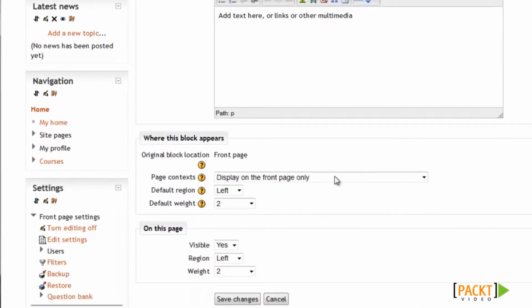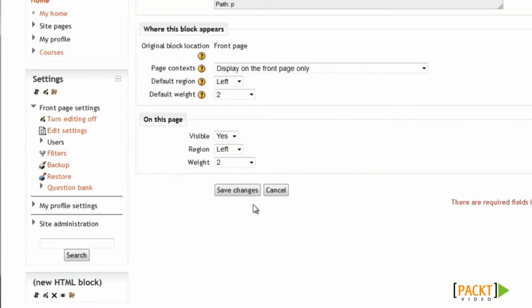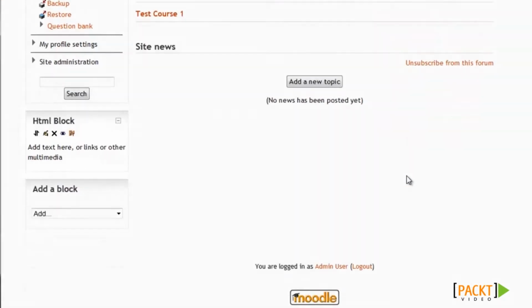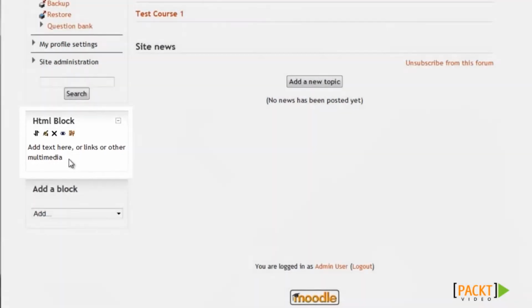And then you can add text here, or you can add links or other multimedia. And then you can configure its settings here. I just wanted to display on the front page on the left side, so I'll just leave those options as is. And then I'll click Save Changes. And then after clicking Save, you can see it's added here. So this is a great resource if you just want to add some additional information or access to other resources.